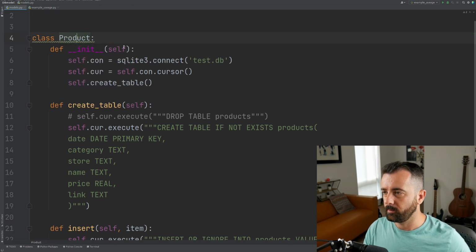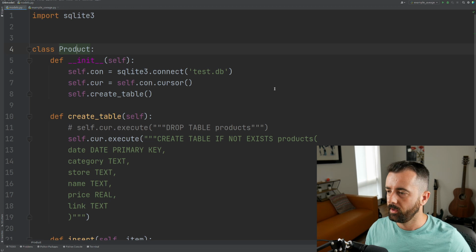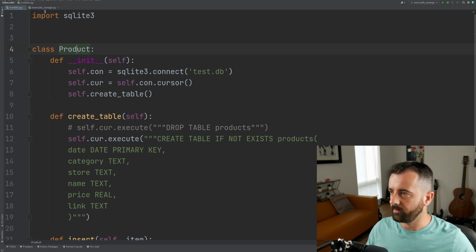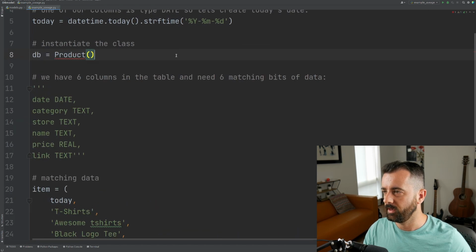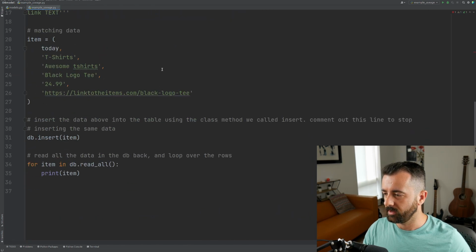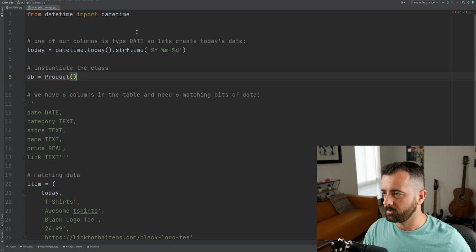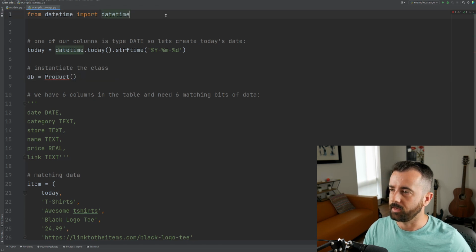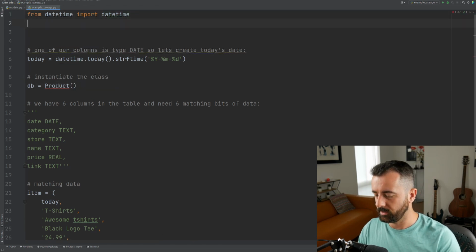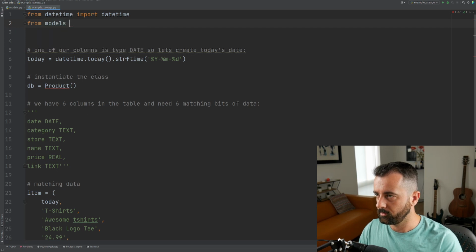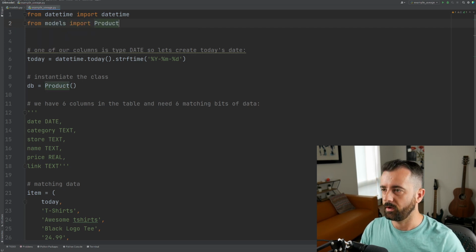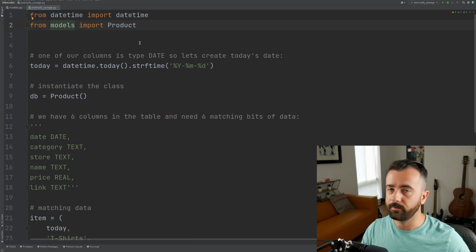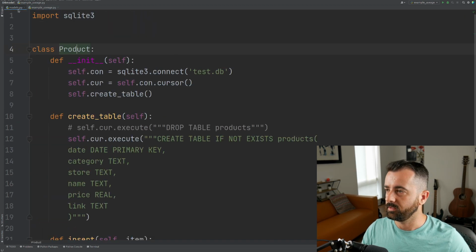I'm going to reformat my file, make it PyCharm. And what we're going to do is run through an example usage of this. I have this already stored in this py file over here. So let's say that we had some items that we wanted to input into our database. So we need to call in our database model. So from models import Product. Models is the file, and Product is the class here.